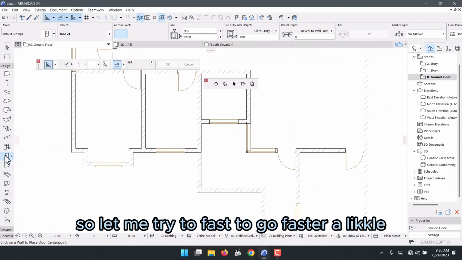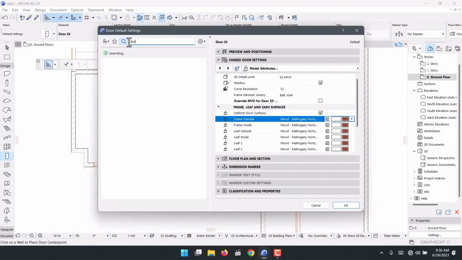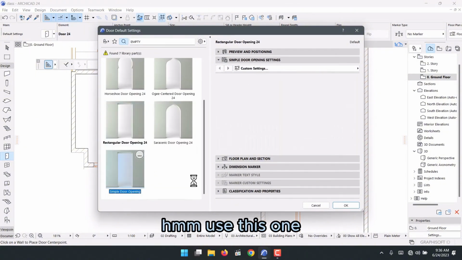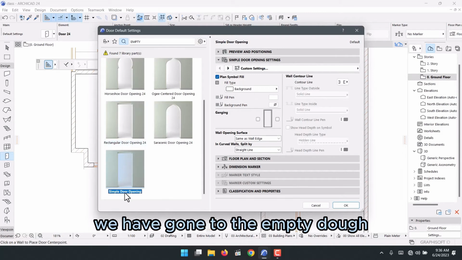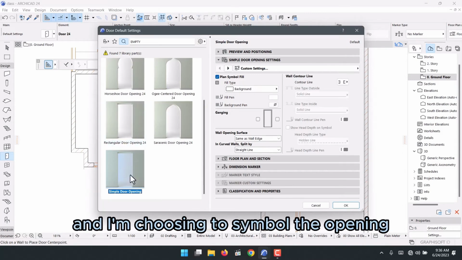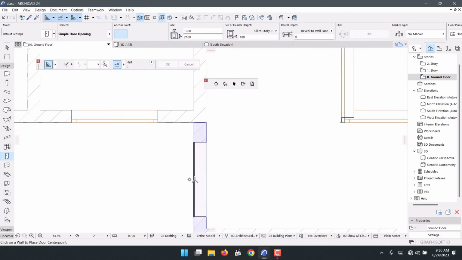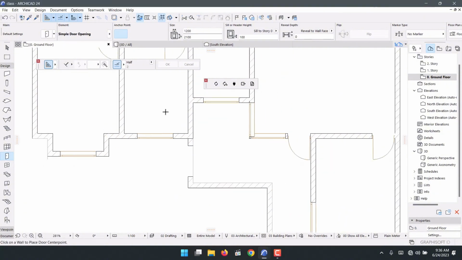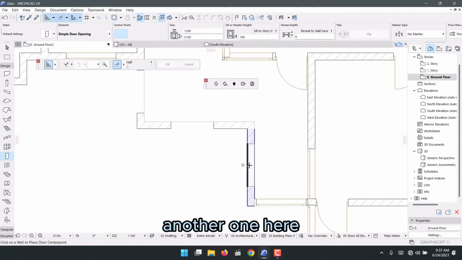So let me try to go faster. So we go to empty door. Use this one. So we have gone to the empty door and I'm choosing to use symbol door opening. We want one to be here. Another one here. Another one here.